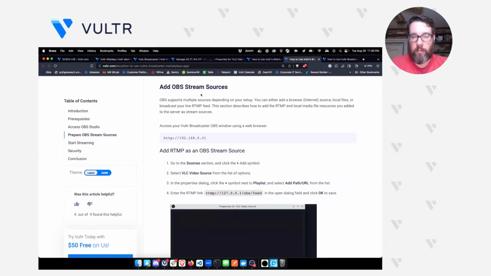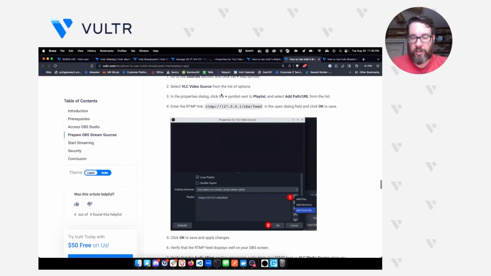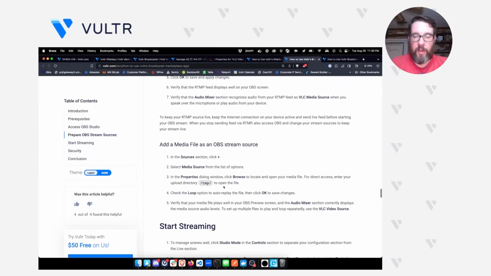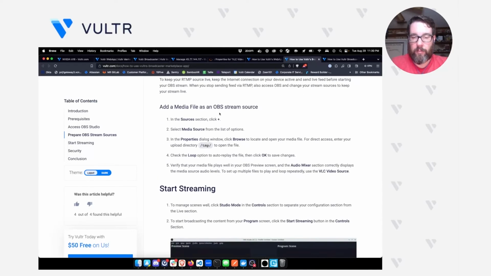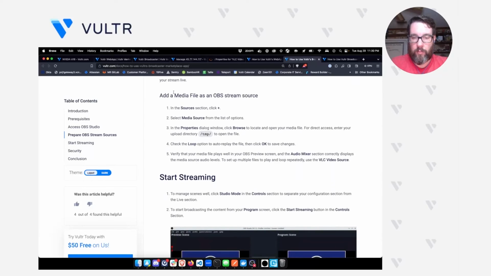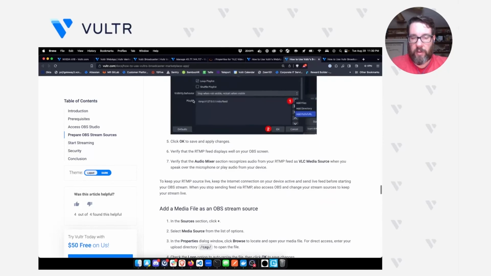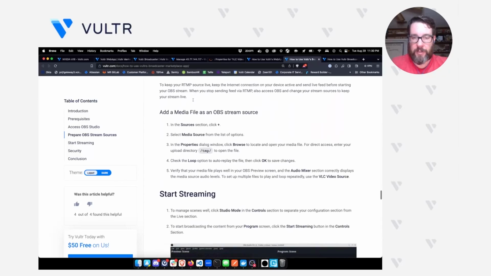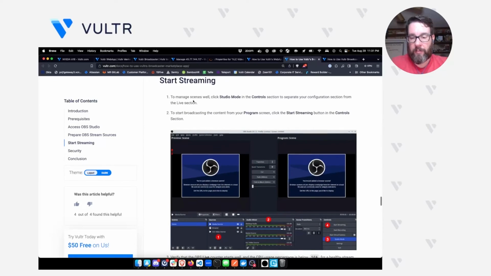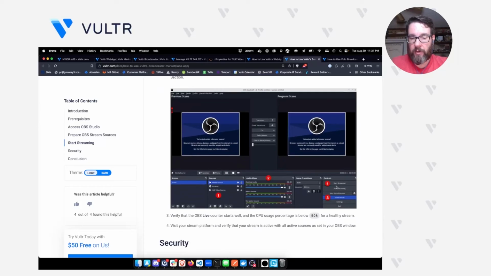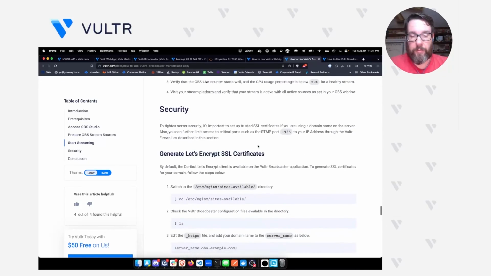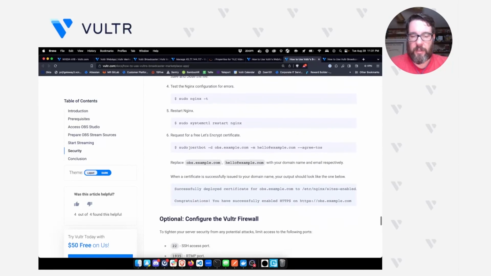And then add the OBS stream source, which is what I just showed you on OBS. I don't really need to do this for my needs, it's just basically describing extra steps here. And then to start streaming, you would click on that Start Streaming button to go to Twitch or YouTube or TikTok or all of them.